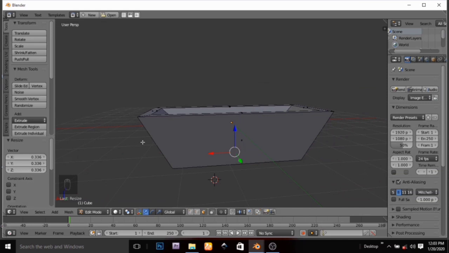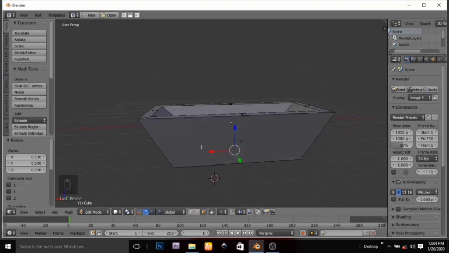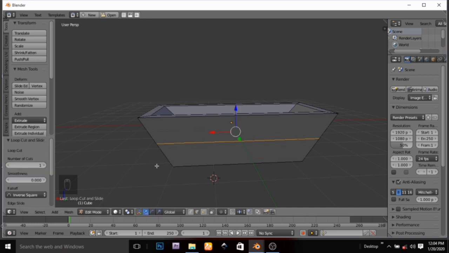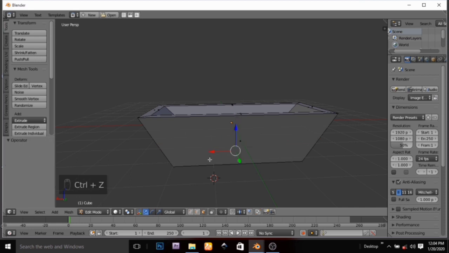Okay. Now what we are going to be doing is to give it some effects that will make it look interesting. In that case, Ctrl R to add new edges. I don't know exactly what this is called, but that's the simplest explanation I can give you right now. To add new edges, let's say I put a new edge here. Okay, no, that one is not good. Delete that. Ctrl Z, Ctrl R. Let's see, I put an edge here.